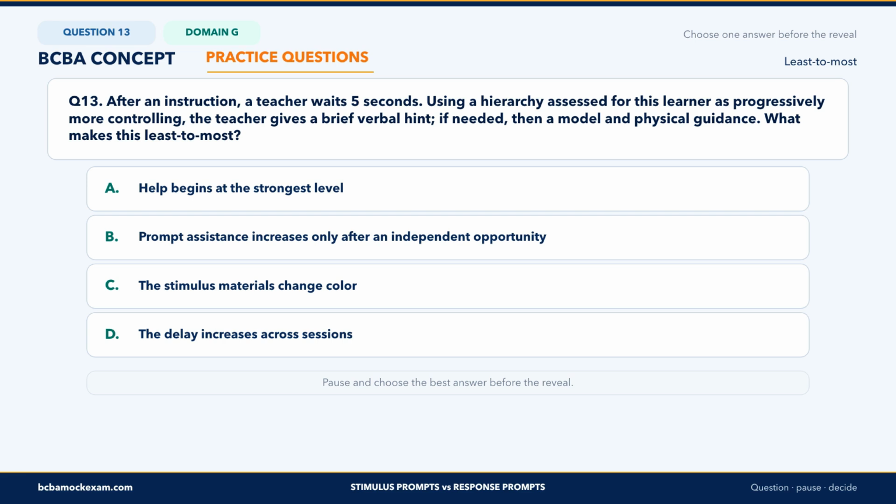Question 13. After instruction, a teacher waits 5 seconds. Using a hierarchy assessed for this learner as progressively more controlling, the teacher gives a brief verbal hint. If needed, then a model and physical guidance. What makes this least to most?